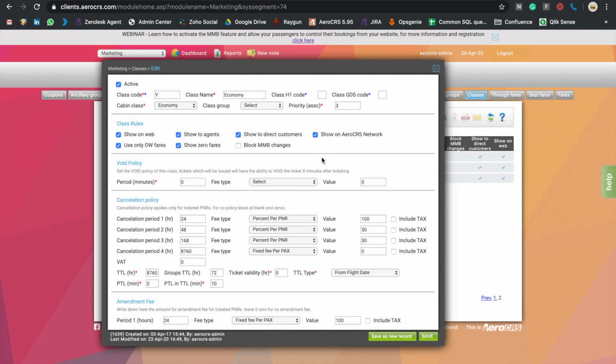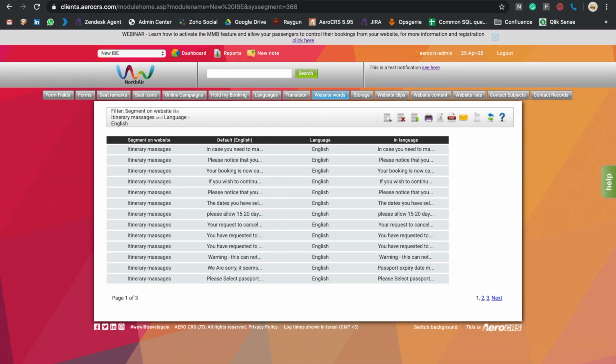Another administrative addition you have is the option to customize and translate all the text that is displayed on the website during the MMB actions. This should be done using the added records to the website word submodule under the new IBE.